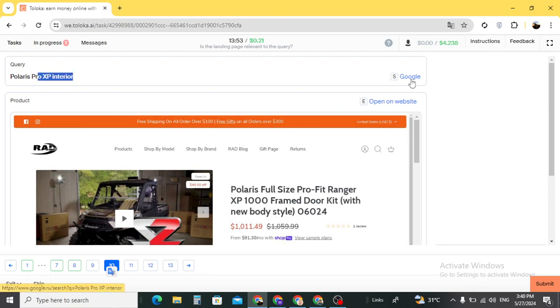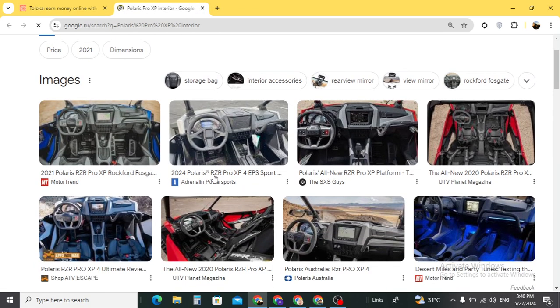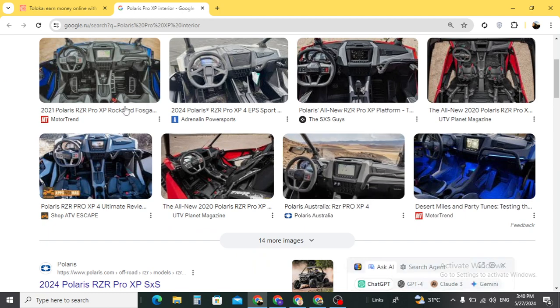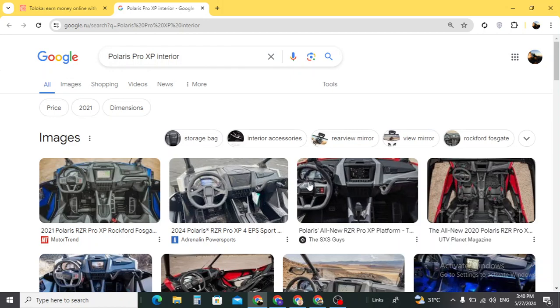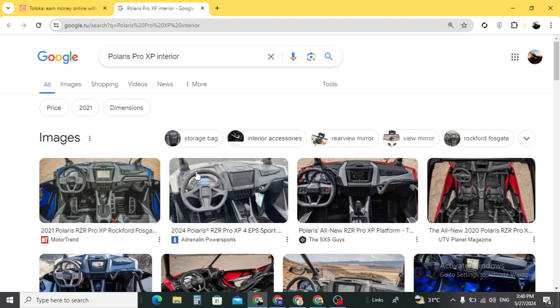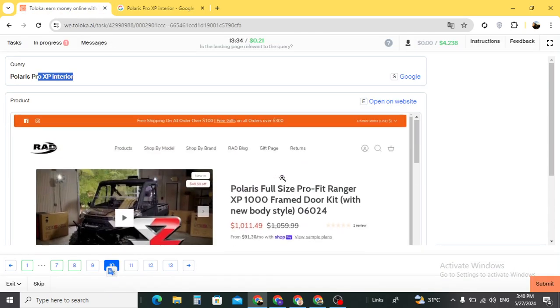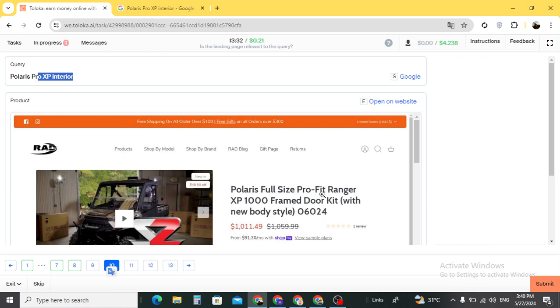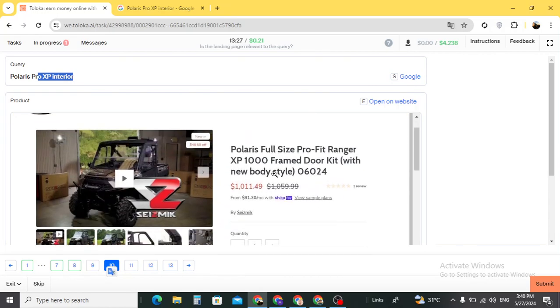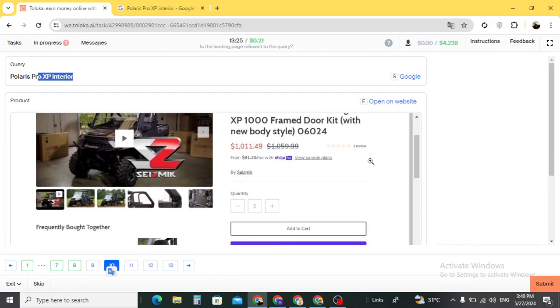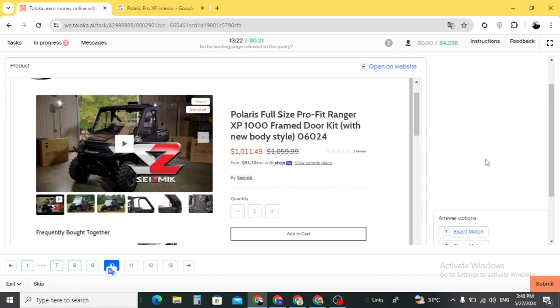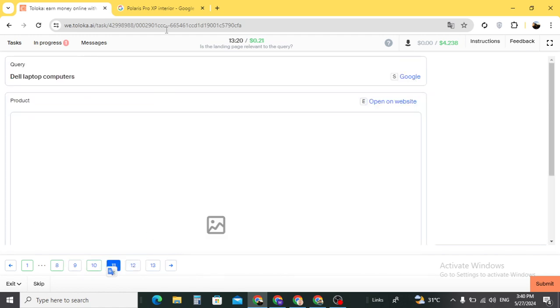Then Polaris Pro XP interior. Polaris Pro is a vehicle, XP is a model, Polaris Pro XP, and its interior. Now it's again an ambiguous query. What is meant by interior? Either he needs something related to interior, or he just wants to see interior, or he wants to buy something. So here Polaris full size Pro Fit Ranger XP frame door kit with new body style. Door kit is not related to interior, while the vehicle is same, so I will go for not relevant.